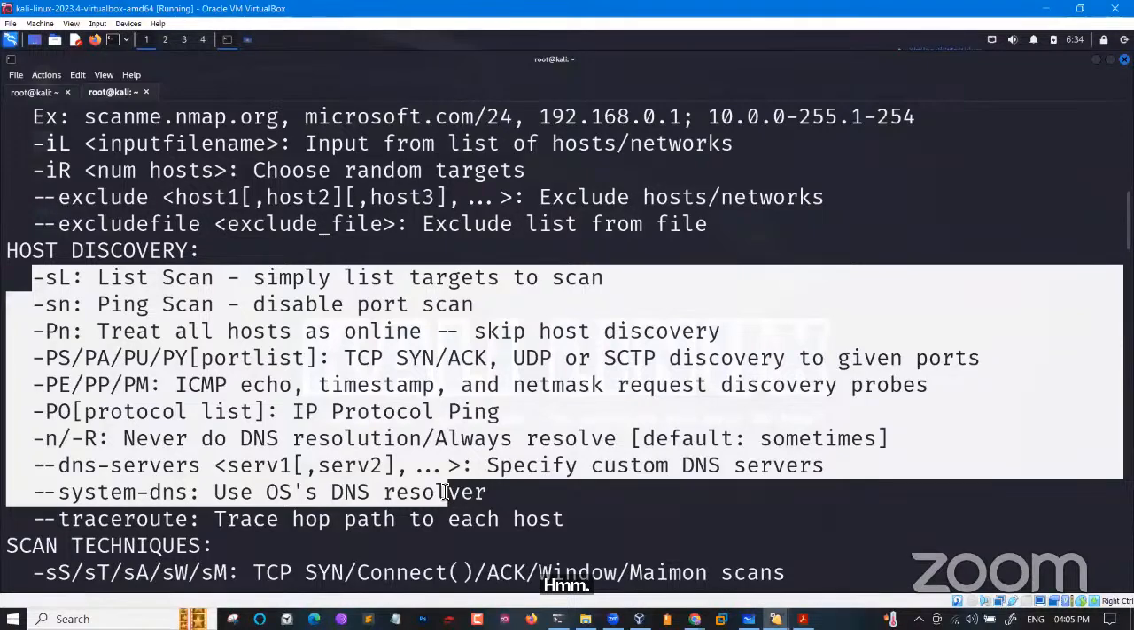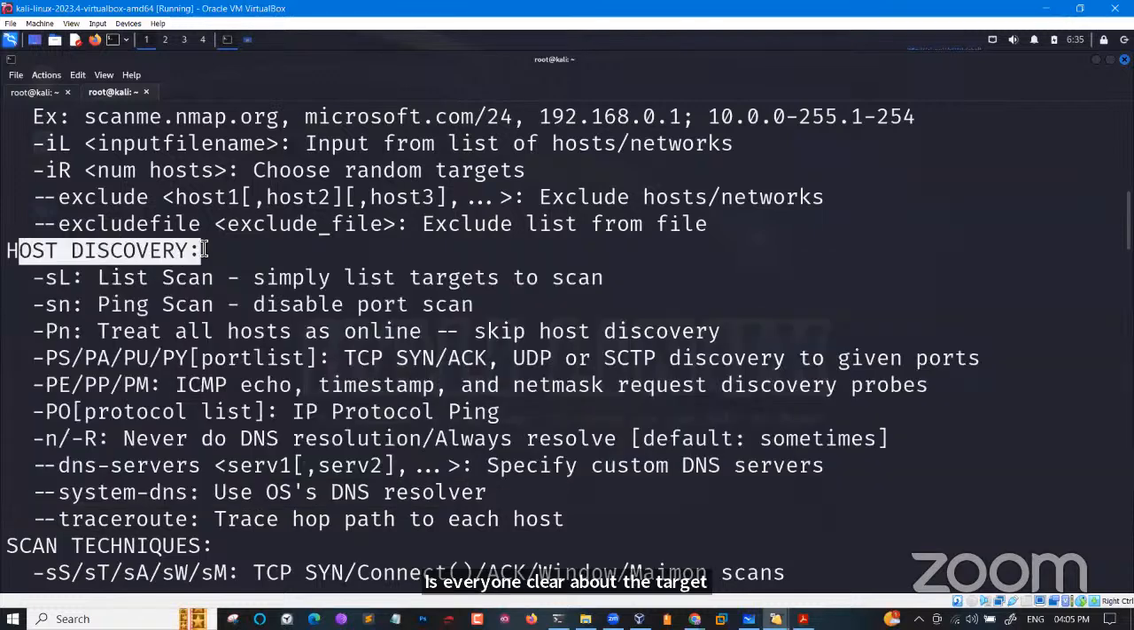Anyone? Every question of mine, guys. Are you guys able to follow me, what I'm doing here? Just confirm that for me. Is everyone clear about the target specification and host discovery techniques? Is everyone clear with the host discovery and target specification scenarios? There are almost 200 people in the session. I can see only 5 to 10 people responding to my questions. What about the others?